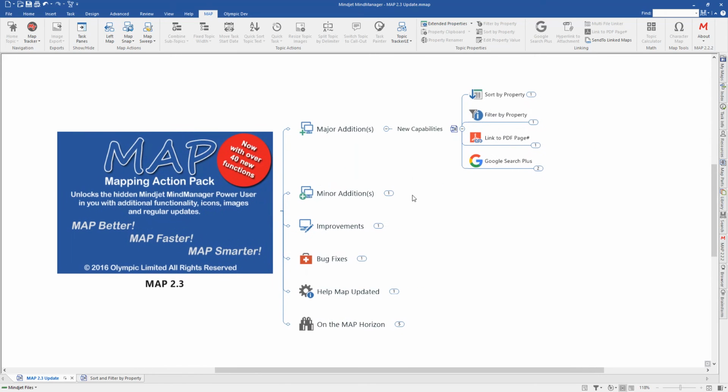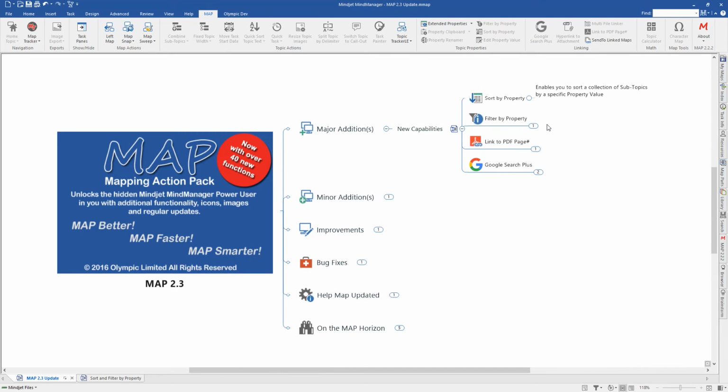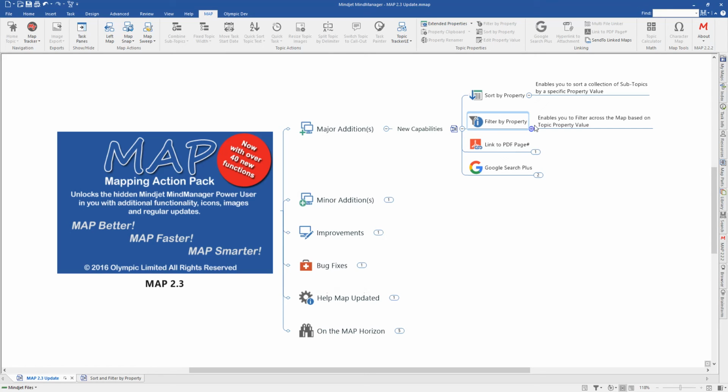The first two capabilities that we've added are around topic properties. We've added the ability to sort a collection of subtopics that contain custom properties by a specific custom property value, and we've also enabled the ability to filter across your whole map based on a specific custom topic property value as well. We're going to show you those in a minute. We're going to do all of this on one demo map, so I'm just going to give you a brief overview of the four capabilities here.